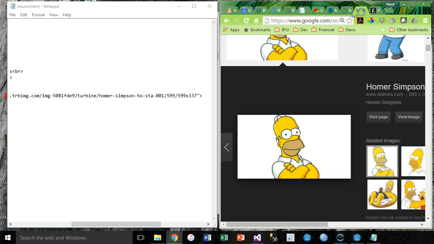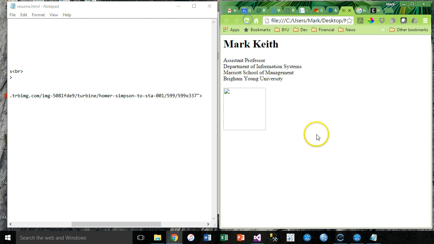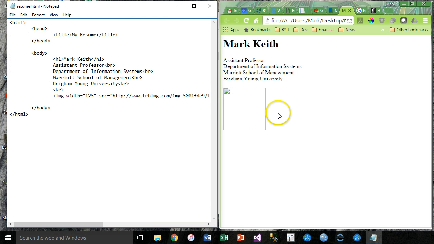Save that, go back here, refresh the page. Our image, we get this broken link thing that says you've specified a source, but we can't find that image at that source. So my point of this is we may not want to refer to images on other websites.